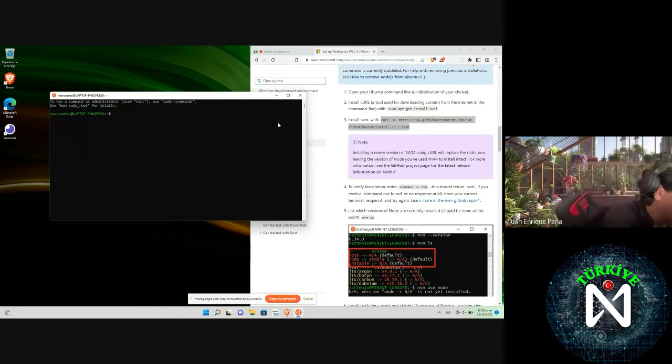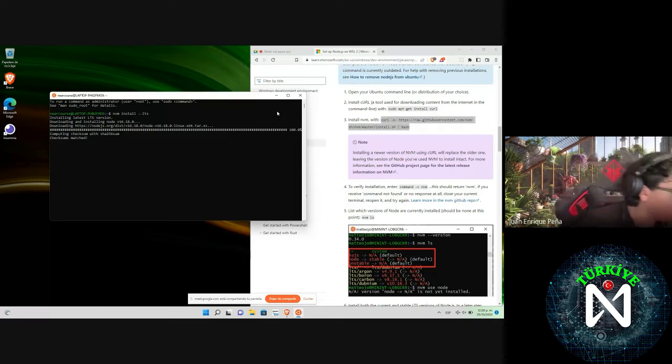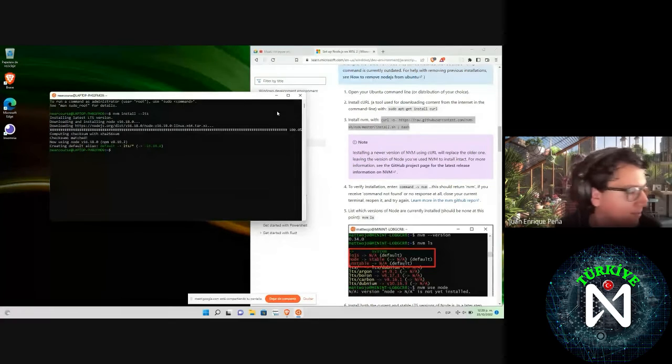We are going to install the Node version long time support with npm install long time support. And that's it. You have now a node.